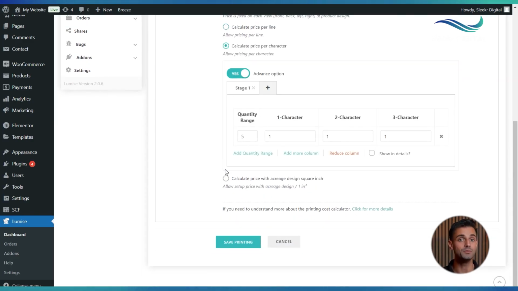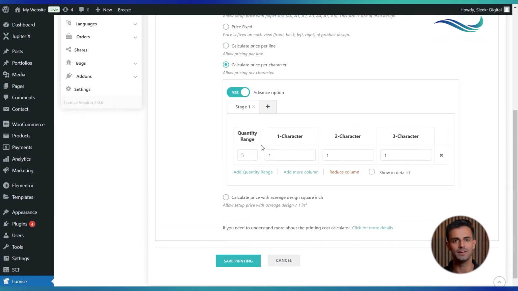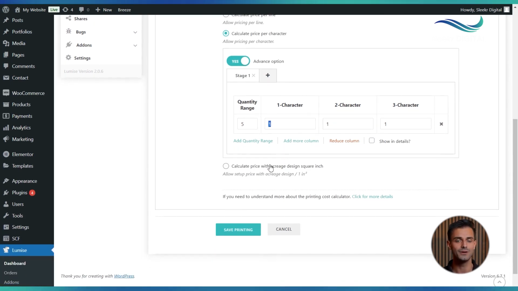Next is Calculate Price per Character. Select the option and enable the advanced option if desired. Add more stages here. You can enter the quantity range. You can add the price for 1 character, 2 characters, or 3 characters. For example, if 1 character is added, that amount will be added to the cart.